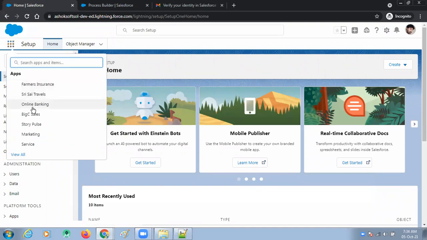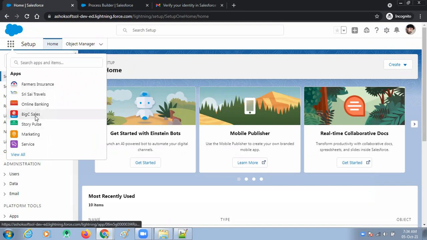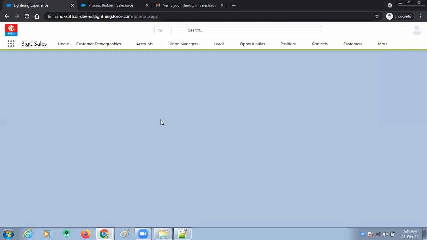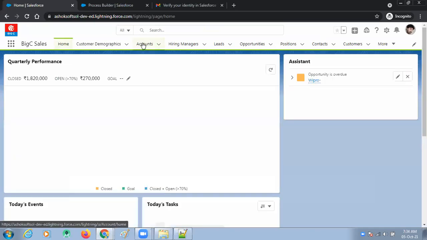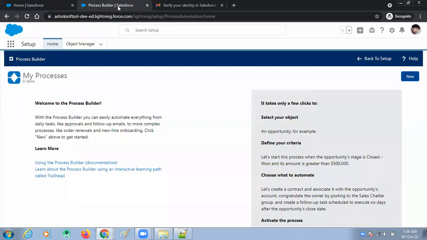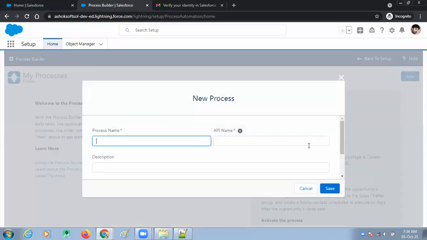This is my environment. Big C, sales, accounts, where it is, contacts, contacts also is there. First, creating new process builder. What is the name? Some XYZ. No problem, sir. This is another account.